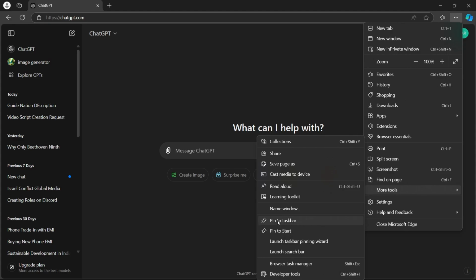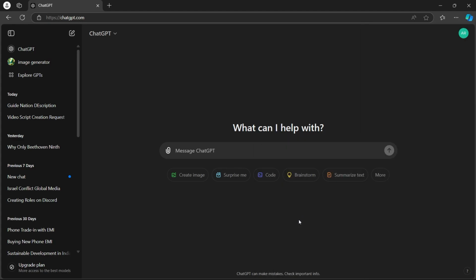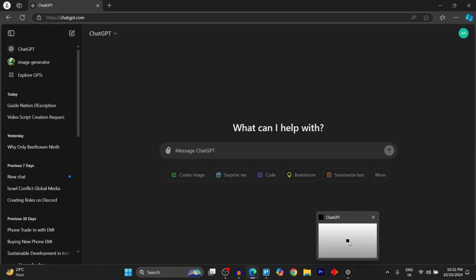Start. So we'll click on Pin to Taskbar and we'll see a notification asking, would you like to pin ChatGPT to your taskbar? Click on Yes and ChatGPT will be pinned on your taskbar.